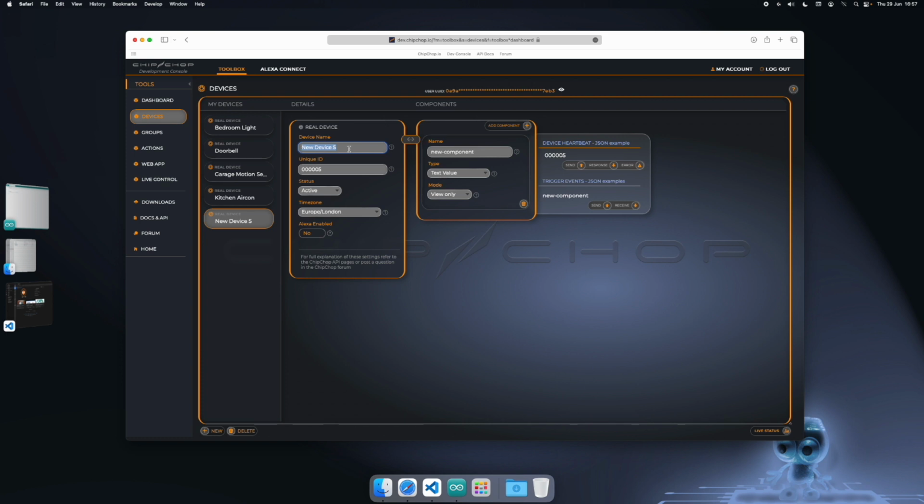We need to give it a name. I'm going to call this one Smart LED. And then we need to specify a unique ID. A unique ID can be anything as long as it's genuinely unique between your devices. What I normally do is I call it the same name, just all lowercase and underscore instead of space.